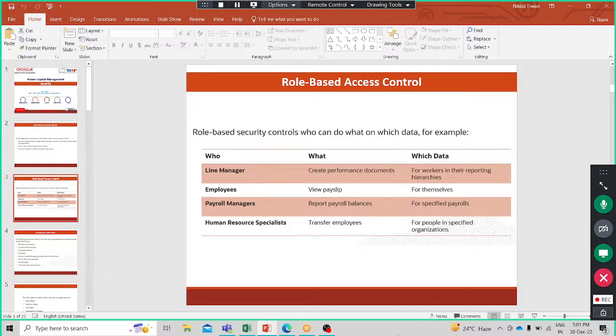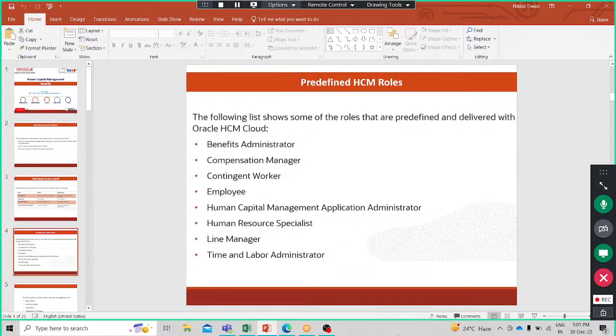When you think of a role and what it's providing, you think of the who, what, and which data. Now the which data part is defined by the security profiles. Oracle does provide predefined roles. We call it the security reference implementations, so you can review the details of any Oracle-provided role in that security reference.